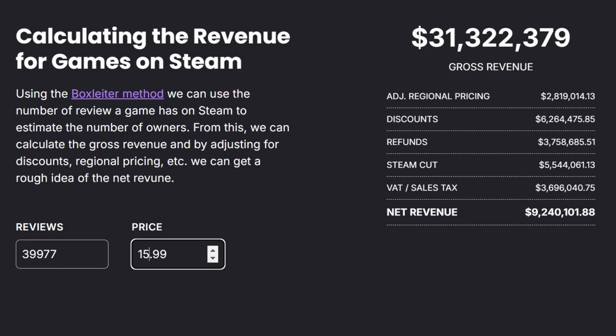$15.99, and it's estimating a gross revenue of 31 million, adjustable regional pricing of blah, blah, blah. Who cares? Net revenue, $9 million. Now, is that an accurate number? No. This is really just taking a base price, the number of reviews, and making a lot of other calculations based off of that, but it doesn't necessarily need to be super accurate to just this one game. We're going to be doing this for a lot more.